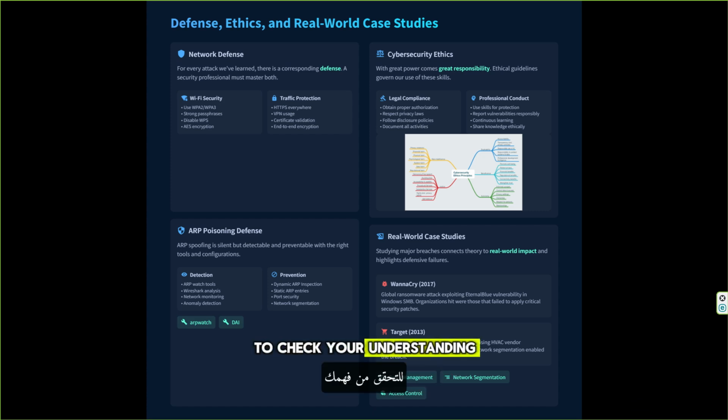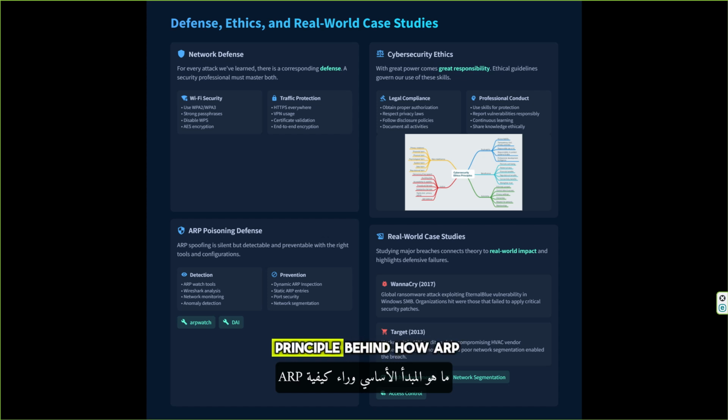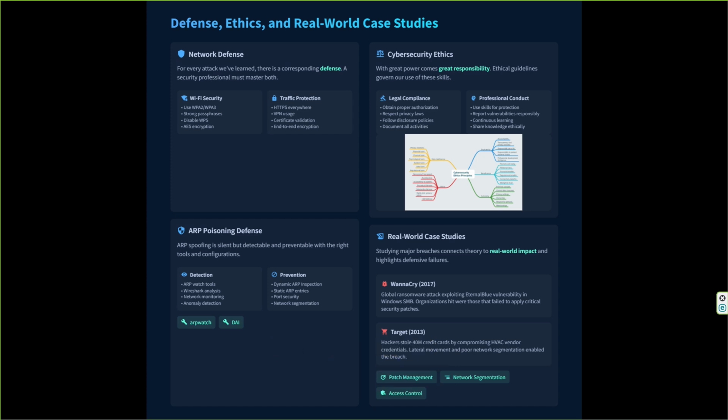To check your understanding, what is the fundamental principle behind how ARPWatch and Dynamic ARP Inspection work? The ideal answer is, they both work by maintaining a trusted database of IP to MAC address pairings and treating any ARP packet that deviates from that trusted baseline as malicious.